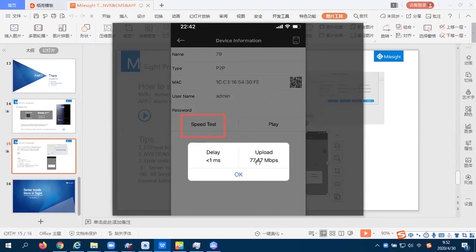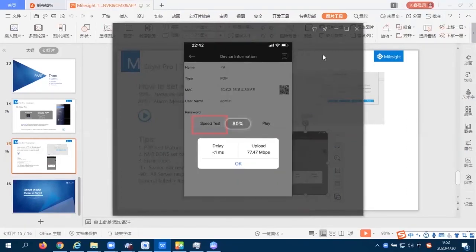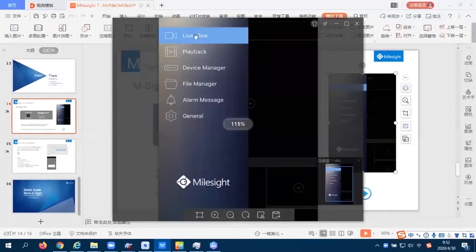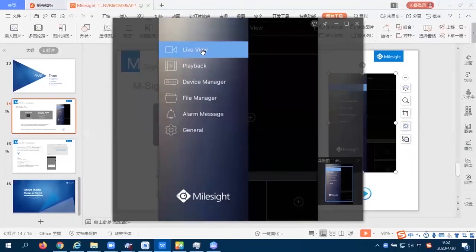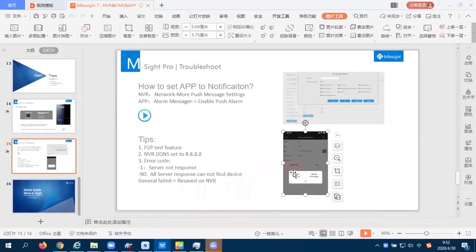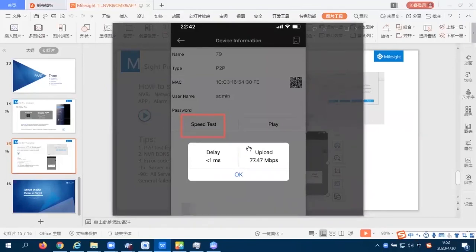But if your network is not so good, for example, only seven, you can adjust by this data, because from the live view page you can customize the bitrate of each camera. So this is very useful. You can adjust for different environments by different network conditions.